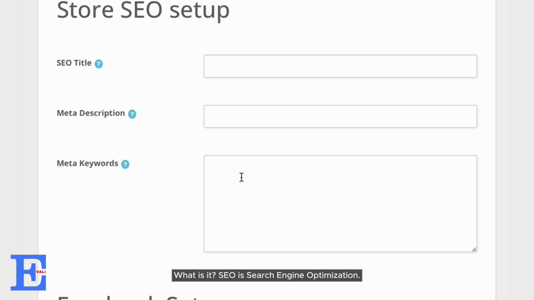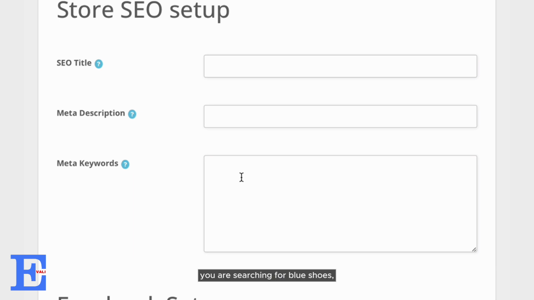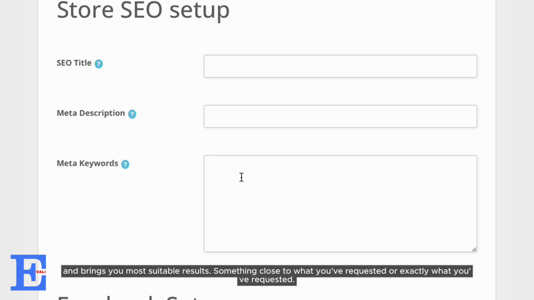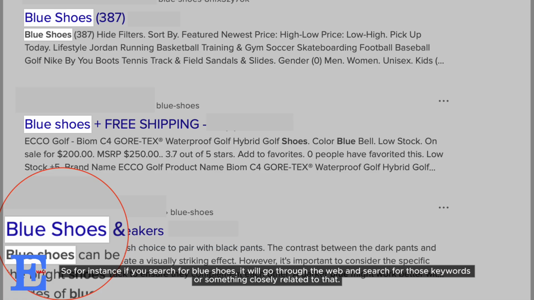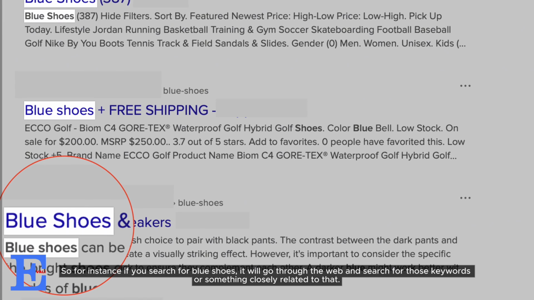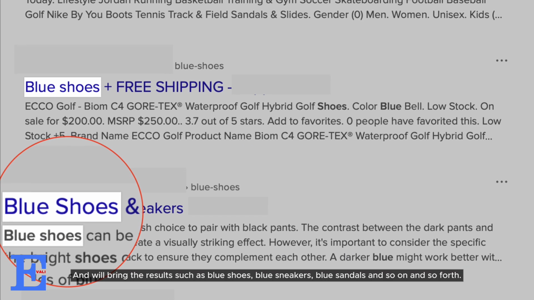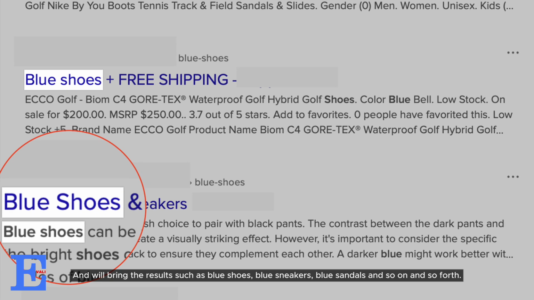SEO is search engine optimization. This basically means that when you search something online, say you go to any search engine, you're searching for blue shoes. The search engine sees all the information that is on the web and brings you the most suitable results, something close to what you've requested or exactly what you've requested. So for instance, if you search for blue shoes, it will go through the web and search for those keywords or something closely related to that, and will bring you the results such as blue shoes, blue sneakers, blue sandals, and so on and so forth.